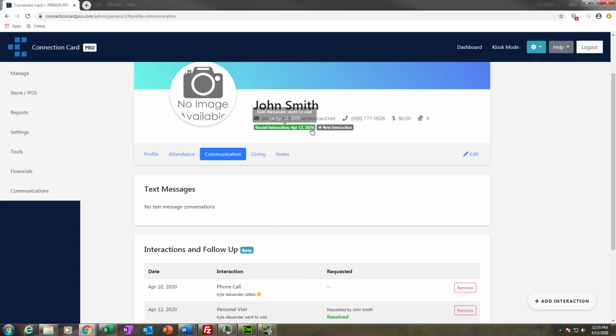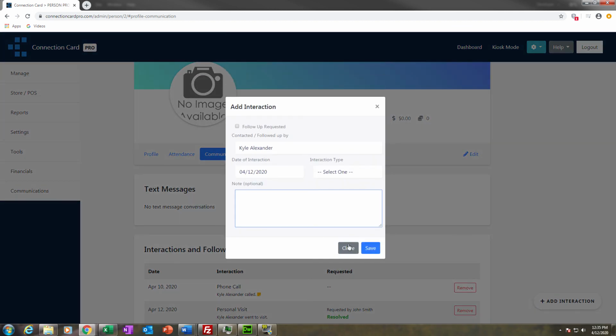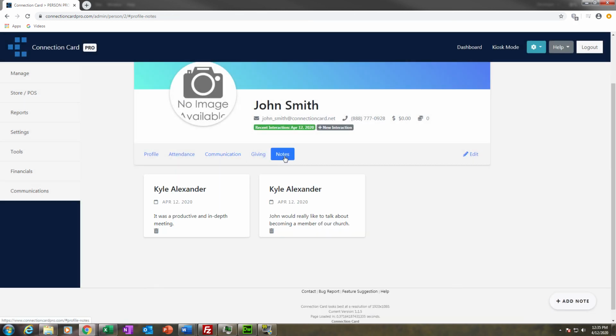Any notes that you save when creating a new interaction right here will also show up in the Notes tab of a person profile.